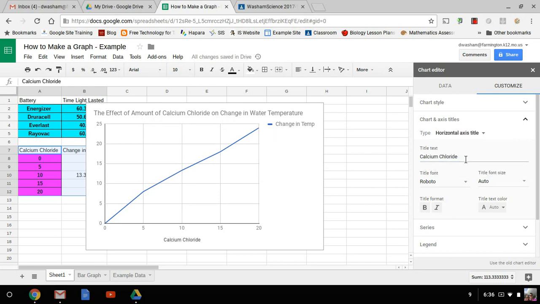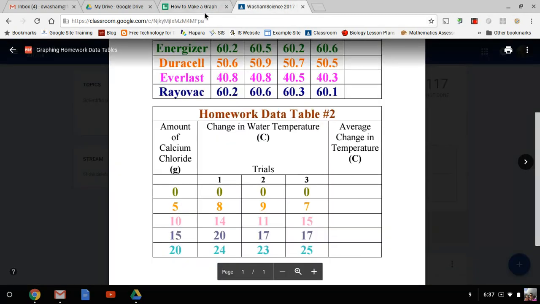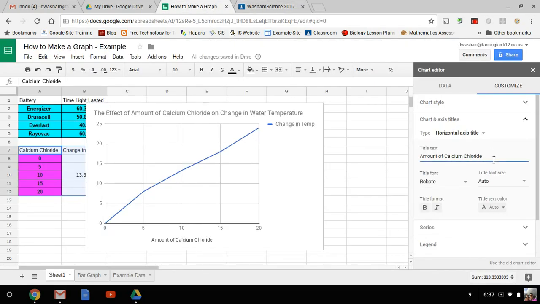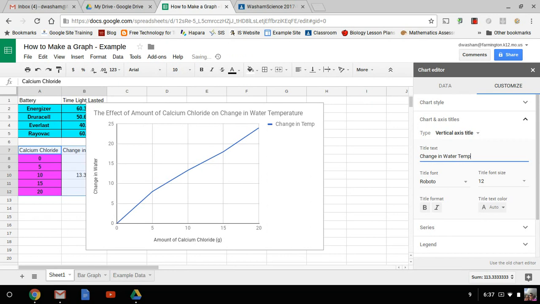Now I'm going to go to my horizontal axis, and it just says calcium chloride. I'm just going to simply change that to amount of calcium chloride, and that should be in grams. So it needs a unit in parentheses of grams. I'm going to change my vertical axis, where it currently has nothing written, to change in water temperature. And the units for that was degrees Celsius, but there's no degree button, so I'm just going to put C.